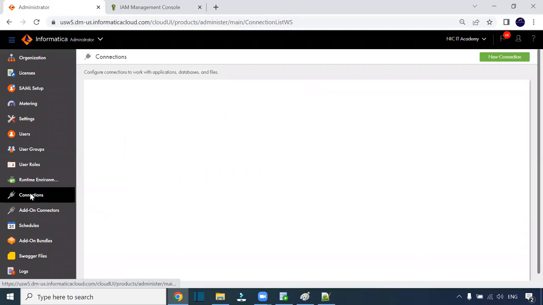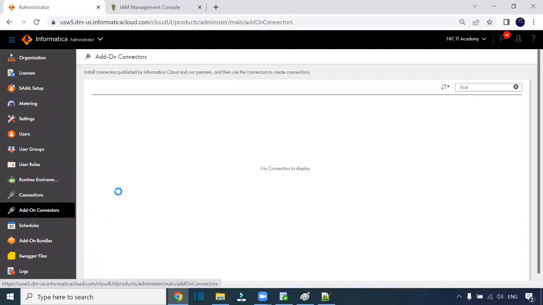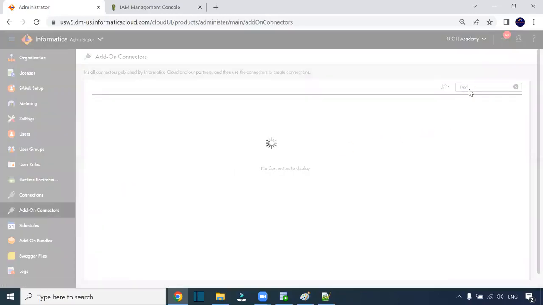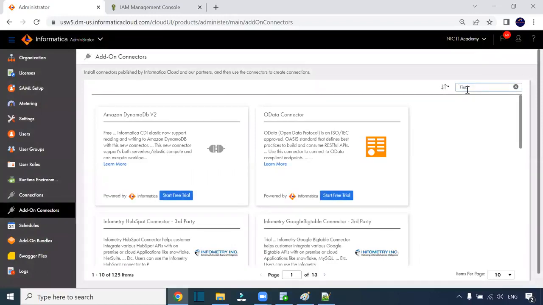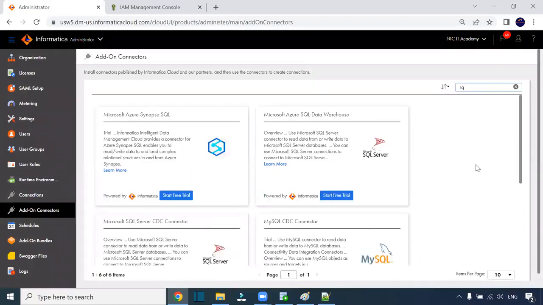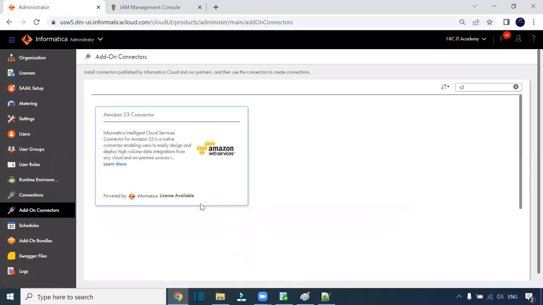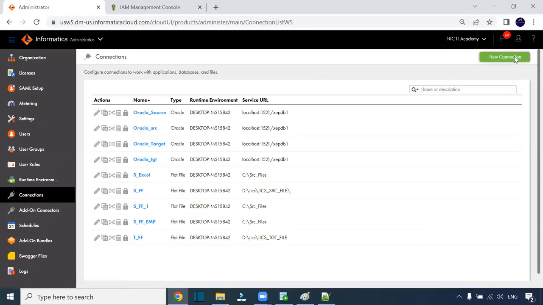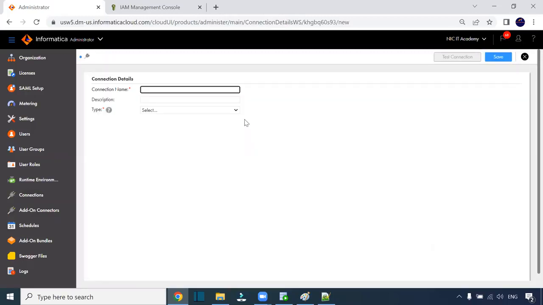But here you can go to connections. So you remember we have already added the S3 connection here. You can just use S3, and you can see this connection has been added. The Amazon S3 connector should be available in the new connections. So you can just create an S3 connection, okay?